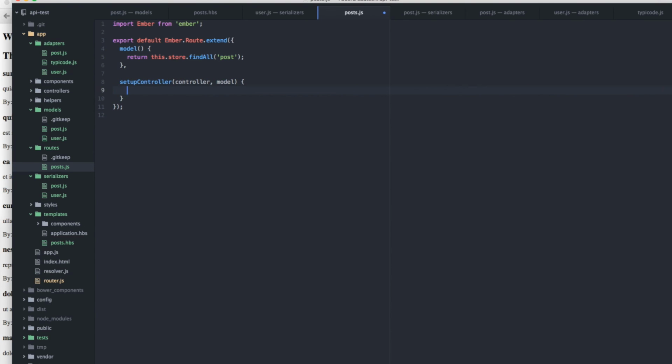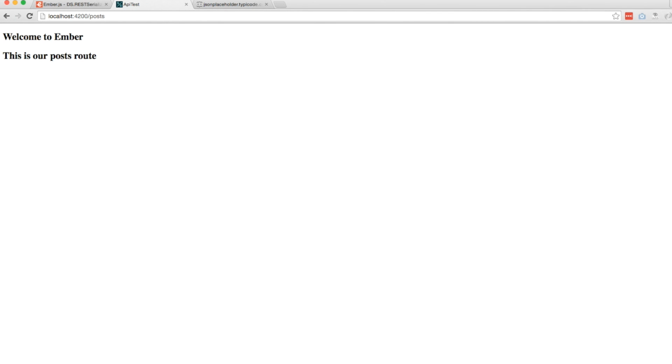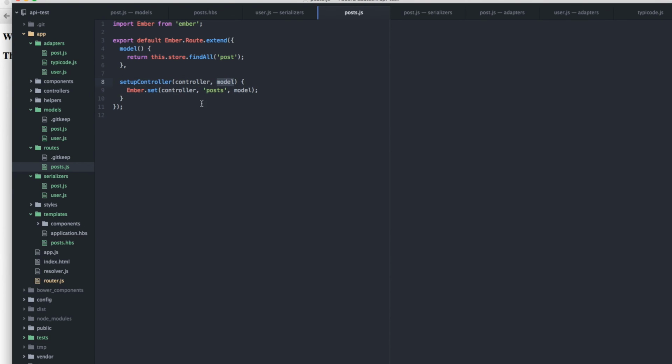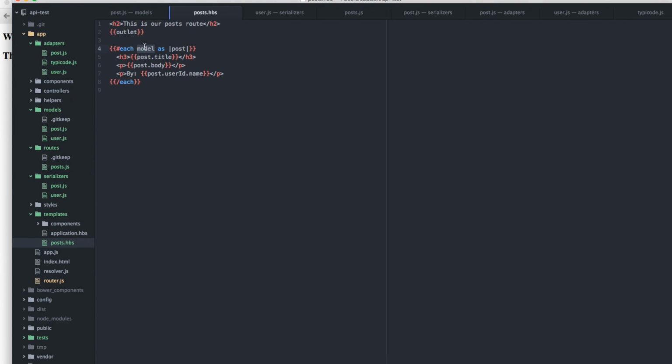So setupController is a method that's called every time, right? This method is being called whether we write it or not, and all it does is take the model and return it. It essentially makes the model accessible on our view because it sets the model on our controller, and the controller is what controls what's accessible on our template. So what I want to do is Ember.set a property on my controller. I want to call it posts, and I want to bind it to model. So this route now is going to fail because model is no longer defined, because we overwrote the default behavior here. But now I can call this posts.